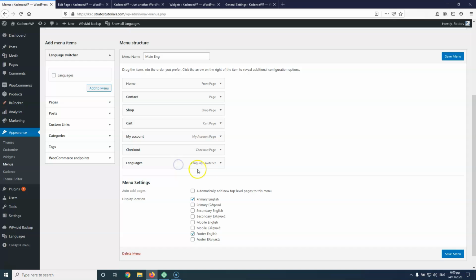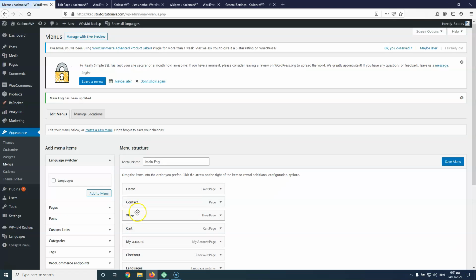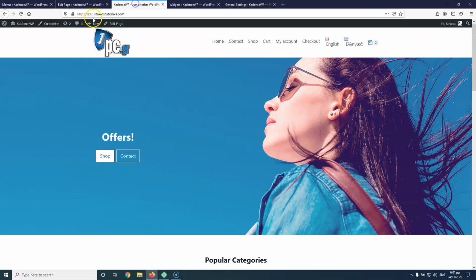I don't want the languages to be appearing as a name. So I'm going to delete that. So I will only display the language flags. You can also display that as a drop down. We'll see how it looks. And if you want, you can force links to the front page and hide the current language. Sometimes I use that. So when a person is in the English version, he cannot see the English flag. And let's save the menu. Also, we have the hide languages with no translation. So if you go to a page that has no translation, you will not see the flags there. Okay, let's go first here, and we will see now that we only have the flags right here and not the words anymore.